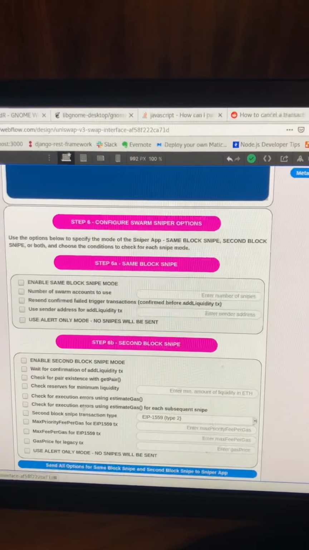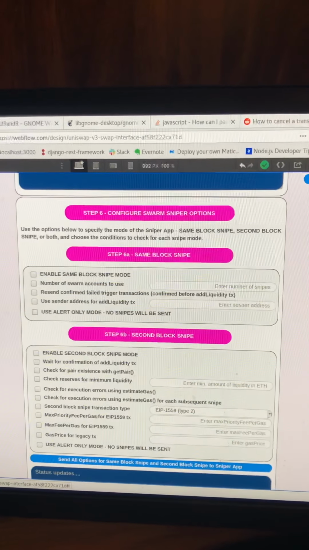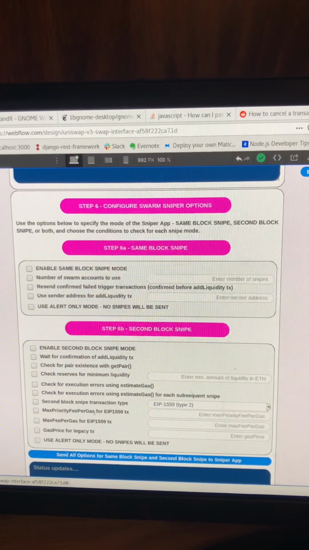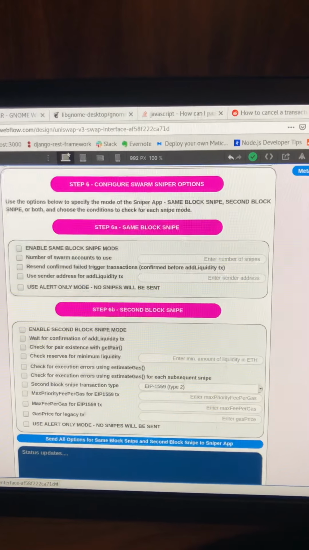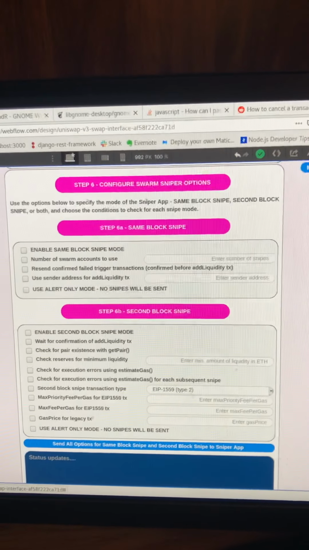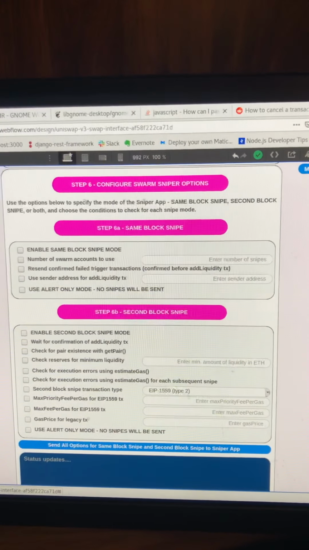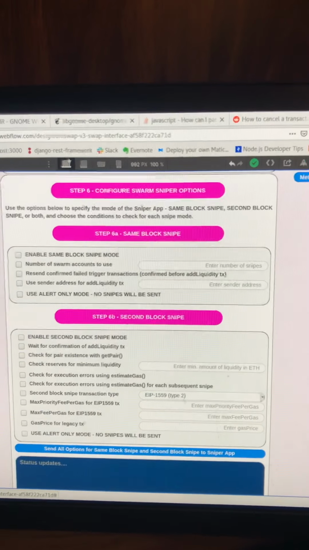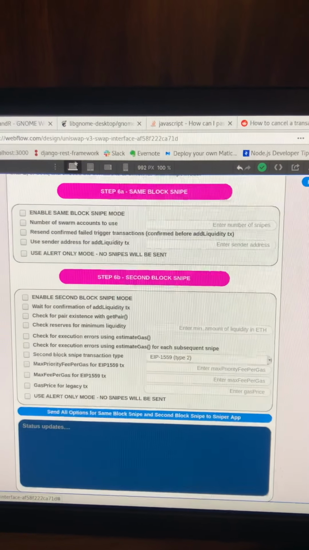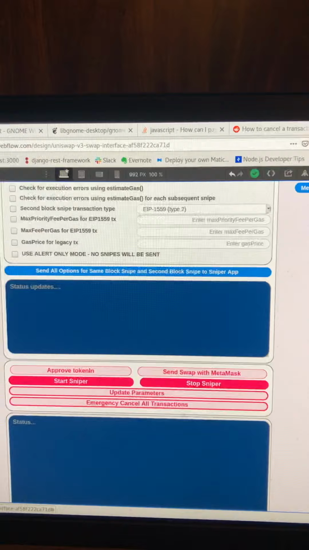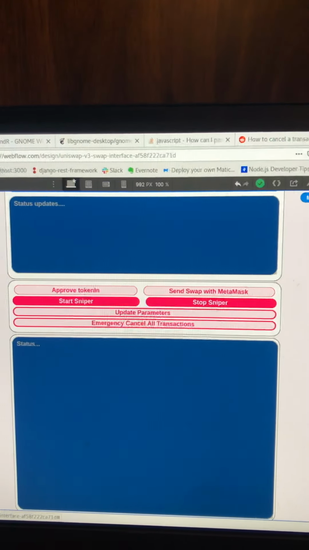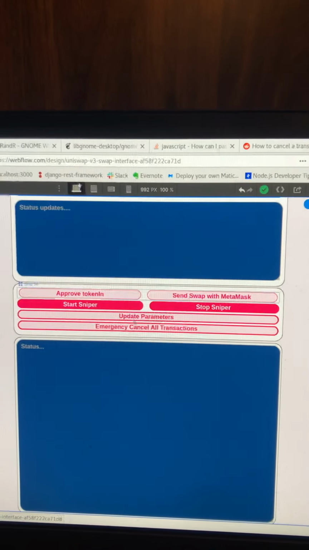So next, configuring the swarm sniper options. This is where we're going to give it the conditions for the same or second block snipe, based on what we have gone over. You can have a quick look at these and get back to me on what you think. And then here's where we activate the sniper. I may be updating this.